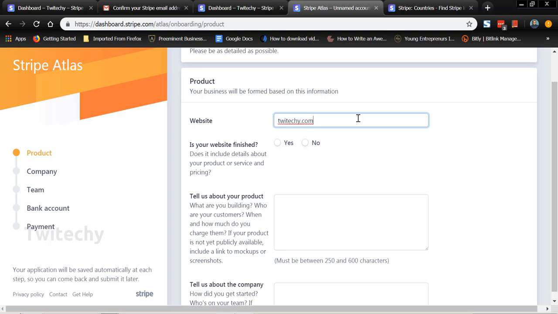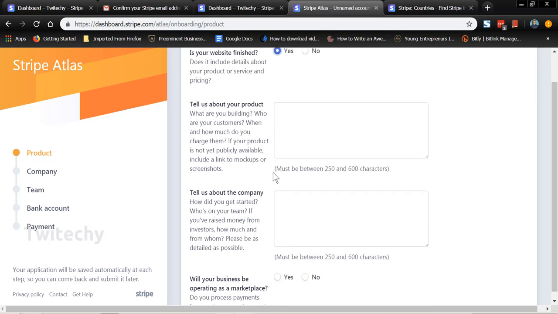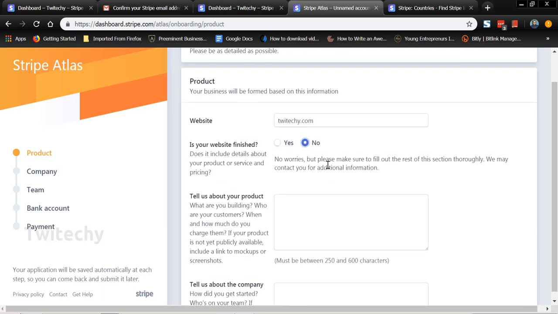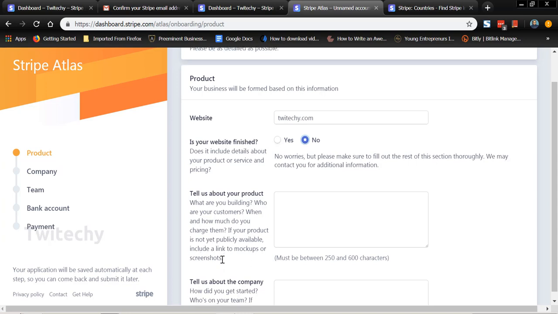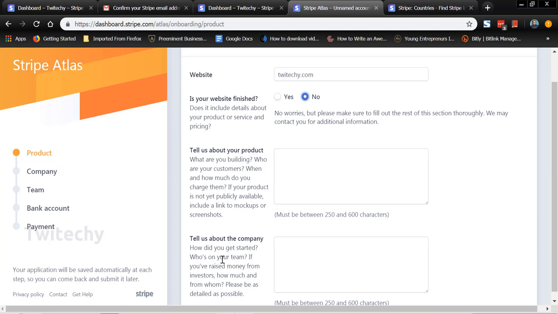In fact, we wanted to create a Stripe account, but we are seeing something here that we can also explore. Is your website finished? Yes. Does it include details about your products or services and pricing? No. But please make sure you fill out the rest of this section thoroughly. We may contact you for additional information. Tell us about your products. What are you building? Who are your customers? When and how much do you charge them? If your product is not yet publicly available, include a link to a mock-up or a screenshot. So they want more details.